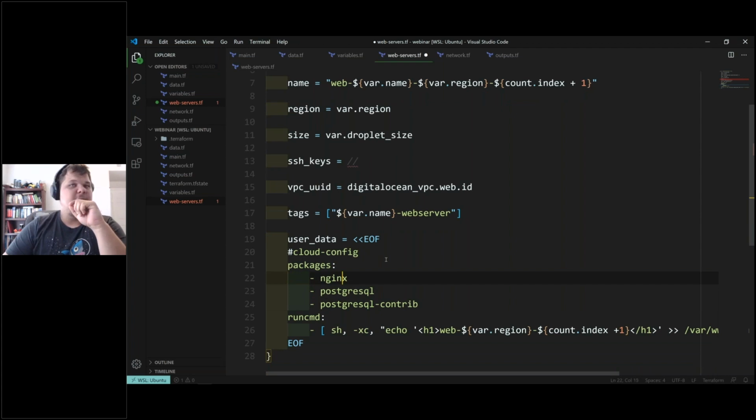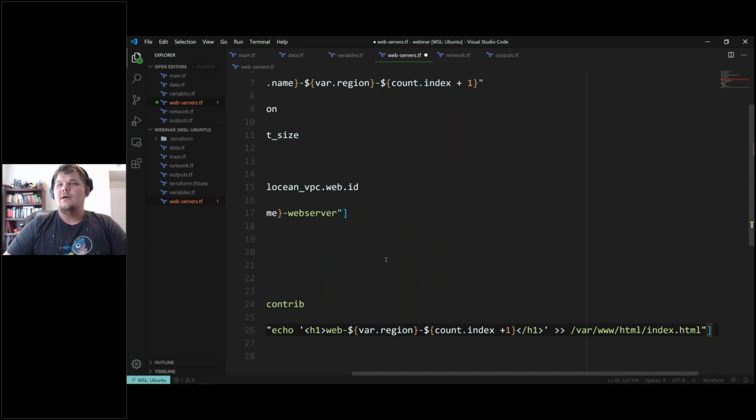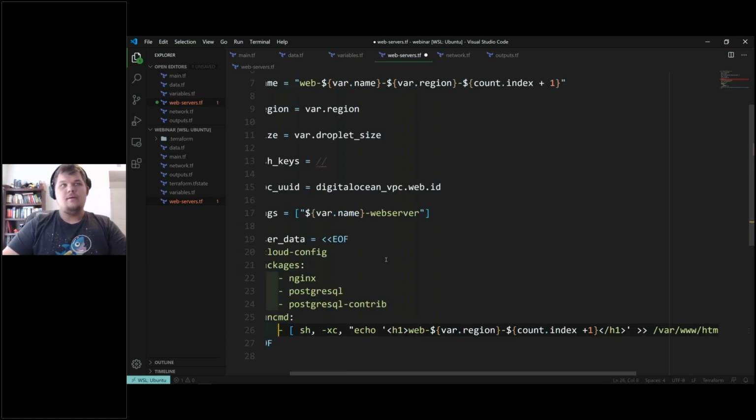and we're going to say that we want Nginx to be installed, PostgreSQL contrib. You probably don't need both of these files just to access it, but for now we're just going to use that. And then we're going to run a command that essentially will echo the full name of the server, so the web-region- the ID number, to our index.html. So when we cycle through these in our load balancer, we'll be able to see them change and we'll know that our load balancer is working.